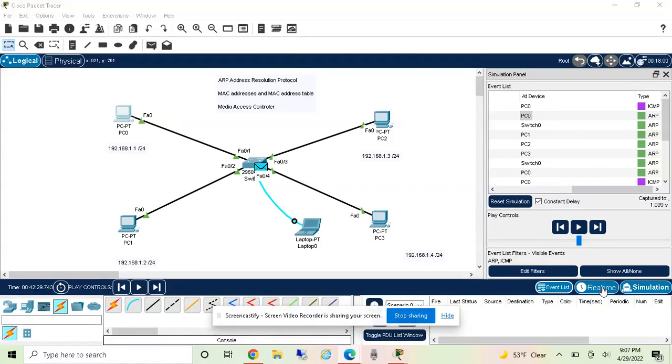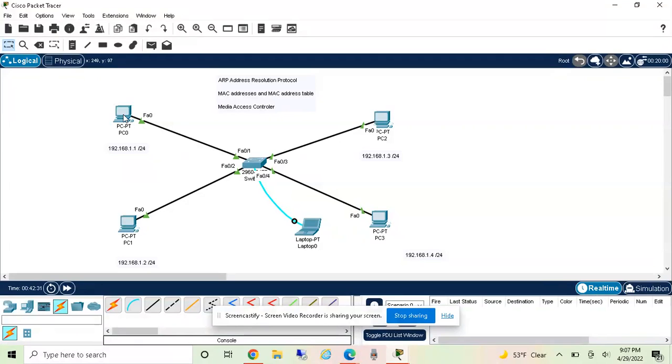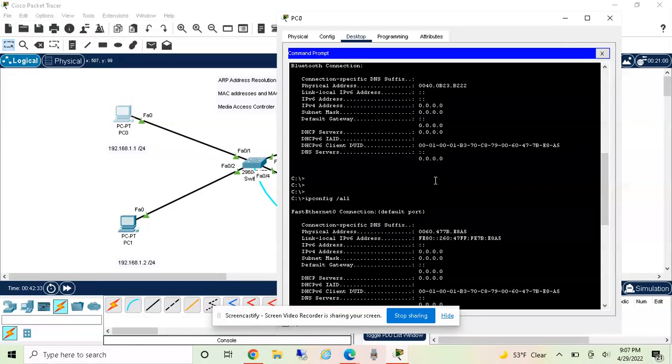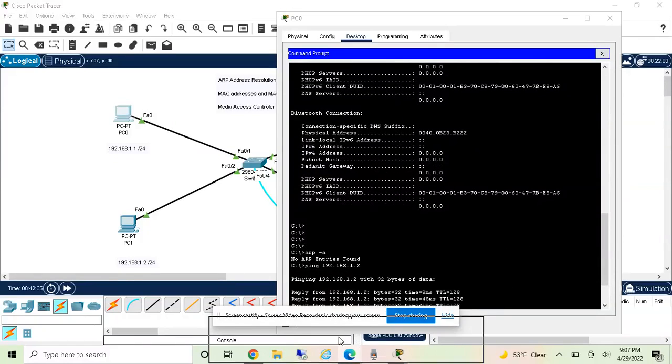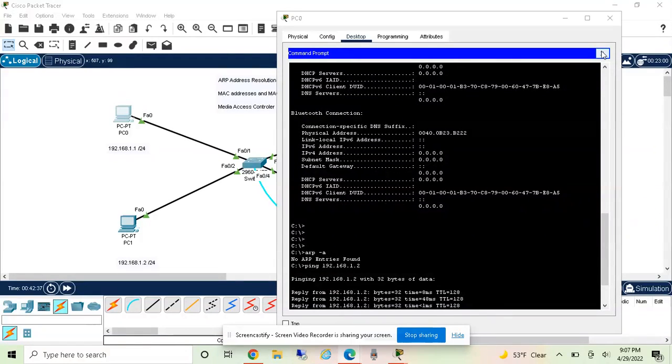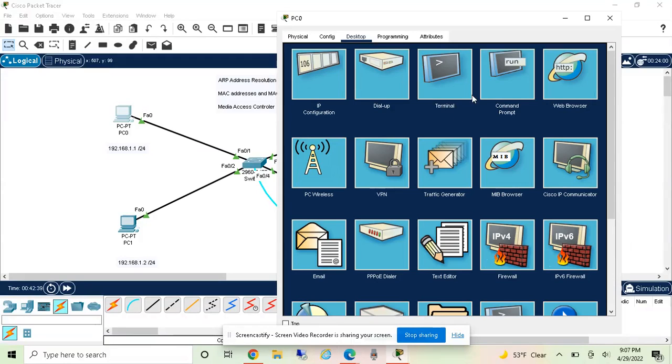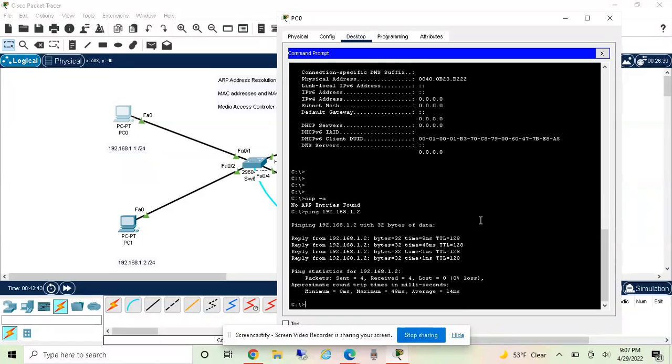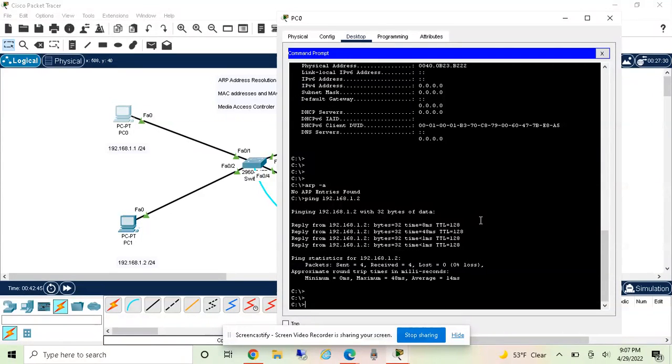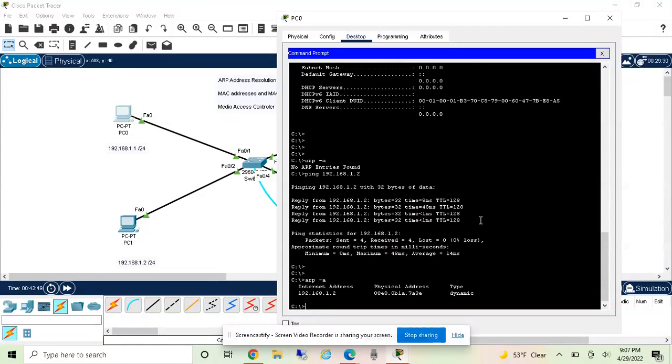Okay, so let's go back to real-time mode for a second. And let's go back to PC0, left click on it. And if I go back to the command prompt, looks like we're already here. So how did we get here? I left click on the PC0, go to command prompt, and I will type ARP -a. I want to see that ARP record.